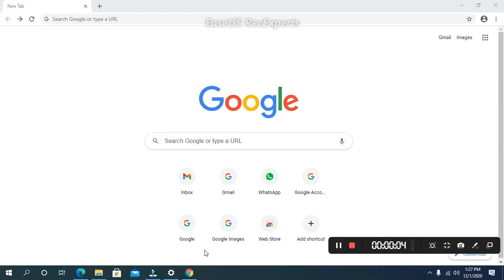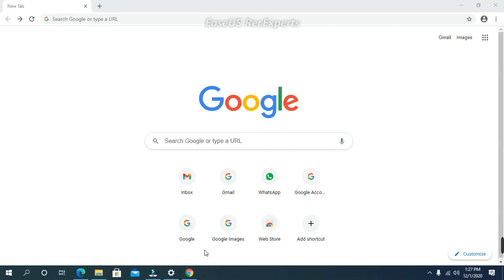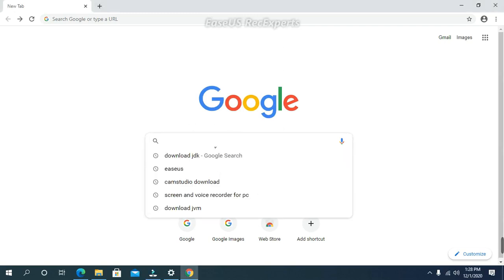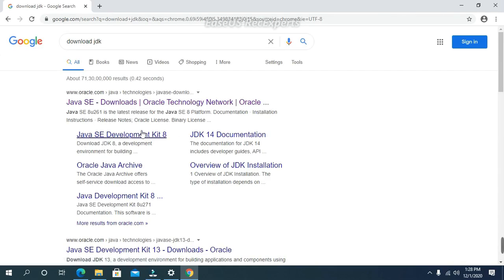Today I'll explain how you can execute your Java programs on your personal computers or laptops. For that you need to have the Java Development Kit installed on your computer. Go to your browser, Google, and type download JDK. JDK stands for Java Development Kit. Now select this link of oracle.com. Click on this link.